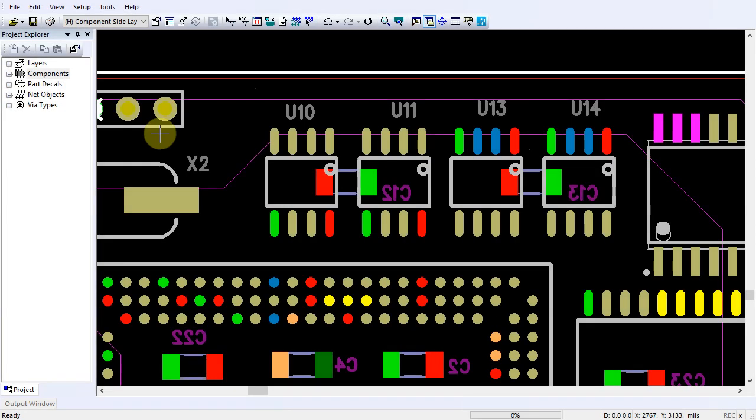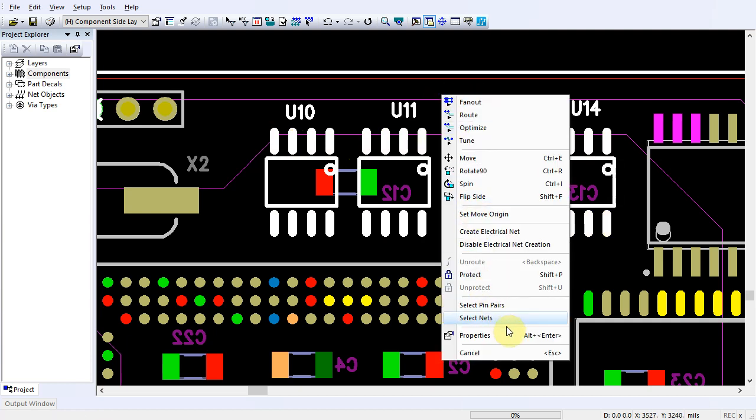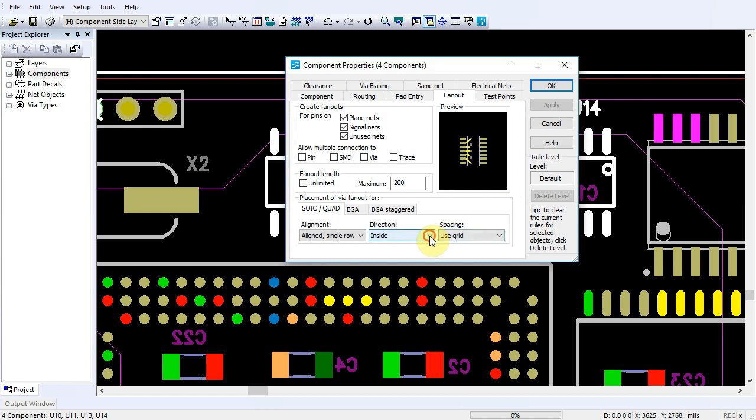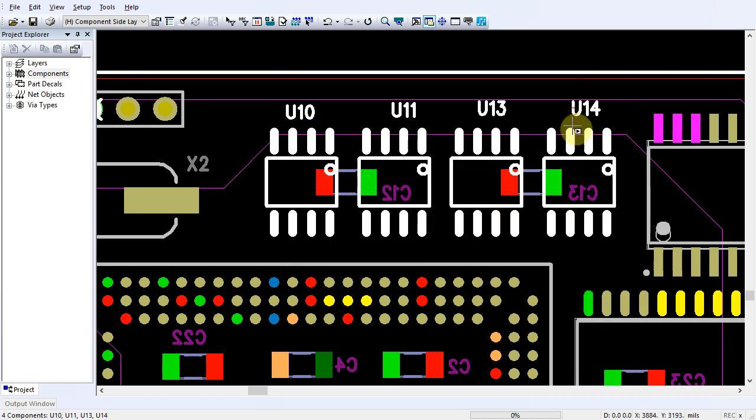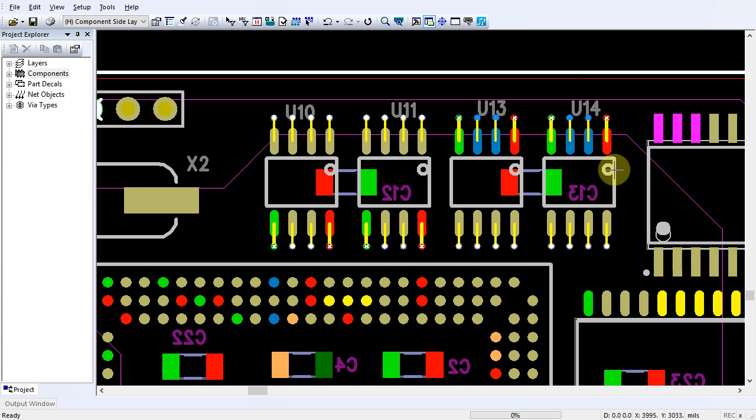You are not limited to fanning out individual IC components. Here I want to create a similar fan-out pattern, but for a group of similar components. I select the SOIC and then select 3 additional SOICs. For these components, I change the direction to outside. All of the pins are fanned out in single rows on the outside of each of the components in the group.